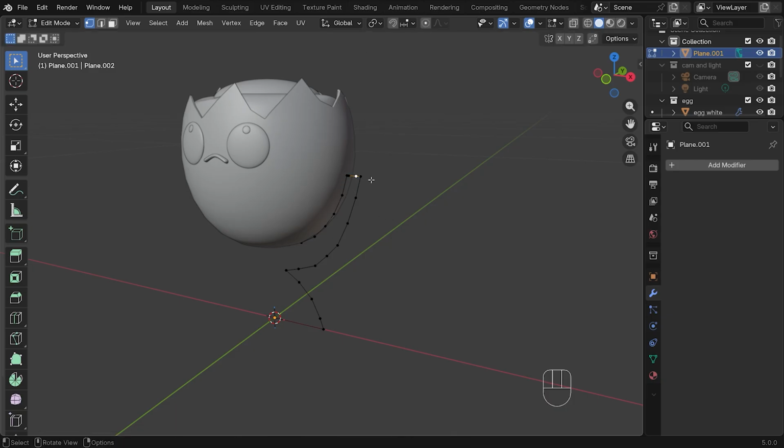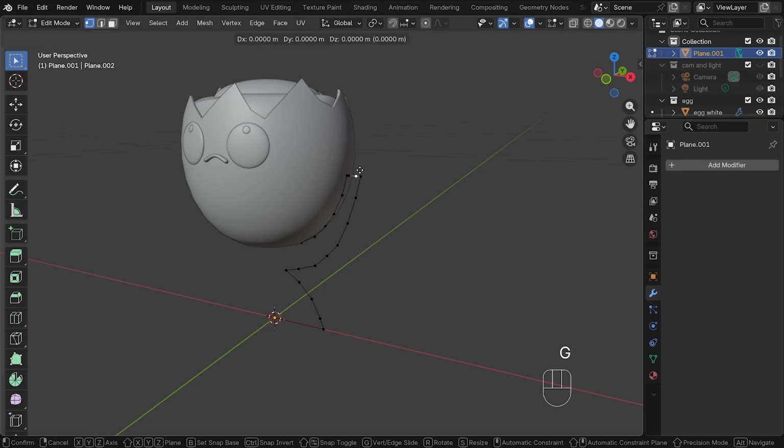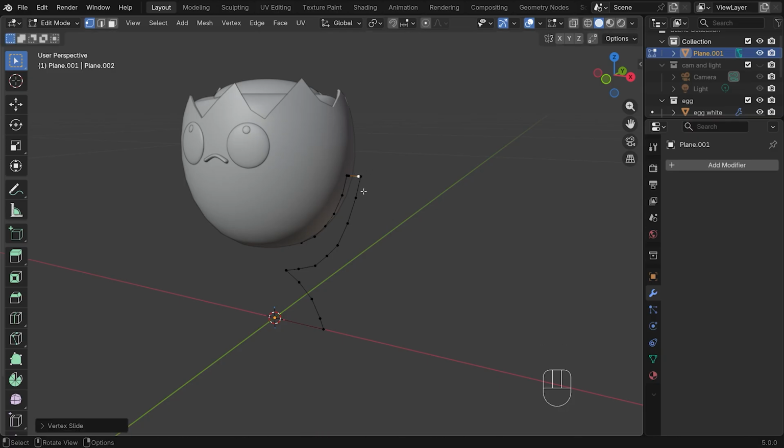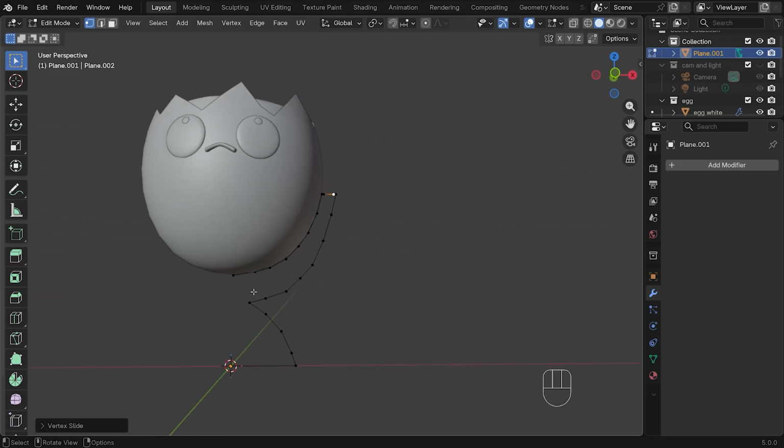I'll switch off proportional editing. So select this one, GG, and slide it out almost all the way to the other one. So make sure it doesn't overlap. And then you want to do some here as well. So Ctrl R and then just GG to slide it there, and Ctrl R here as well and GG to slide it there. And let's do one here as well. So Ctrl R and just GG to move it almost all the way down.